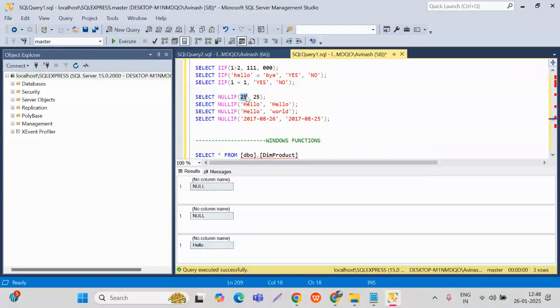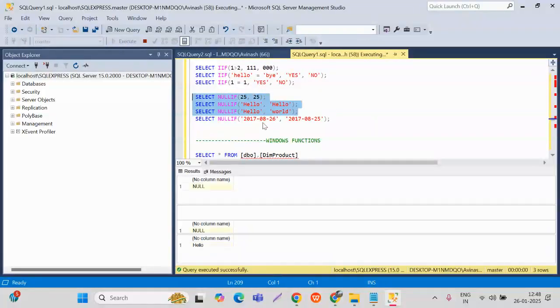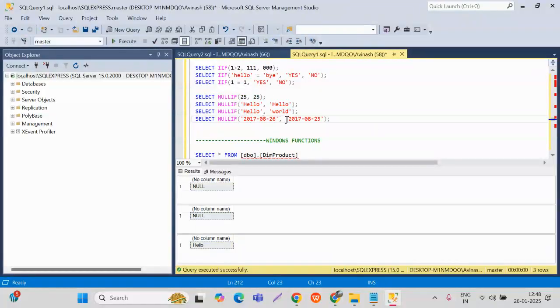So what it does is, it will check the first parameter versus the second parameter. If it is matching, then it will display a null value. If it is not matching, then it will display the first value itself. That's a little bit of a vice versa of the ISNULL function. So in this case, hello is equal to world is not matching, so it displayed hello as the output. Similarly, 2017-08-26 is not equal to 2017-08-25, two different values. If it is not matching, it will display the first value itself, that is 26.